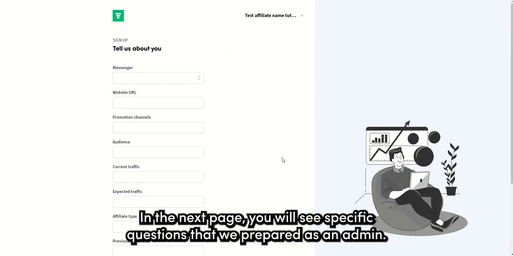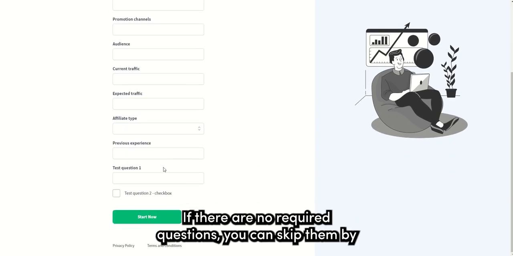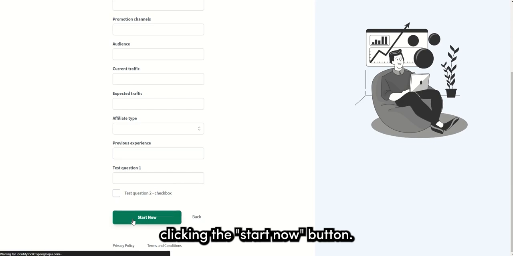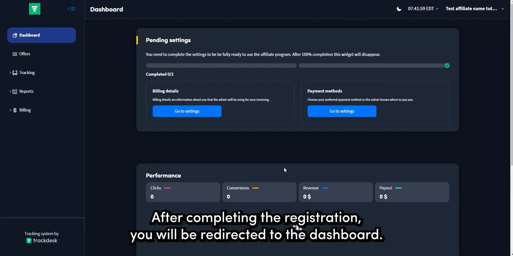On the next page, you will see specific questions that we prepared as an admin. If there are no required questions, you can skip them by clicking the Start Now button. After completing the registration, you will be redirected to the dashboard.